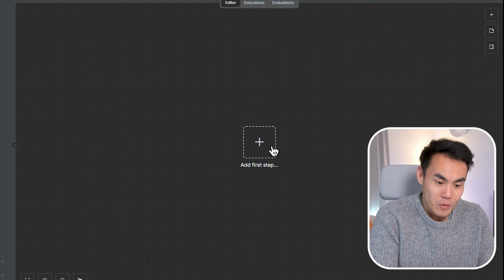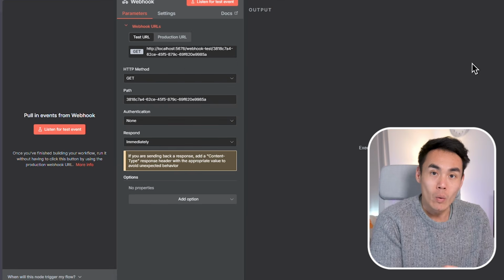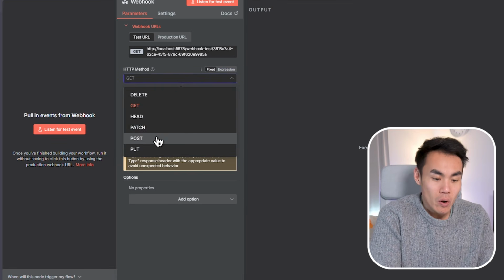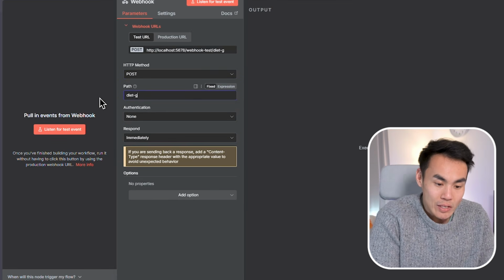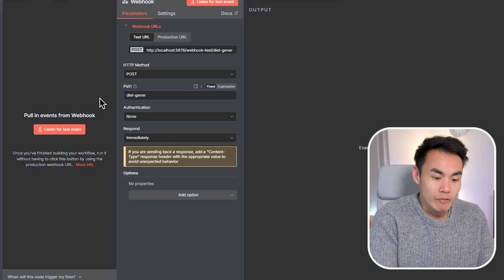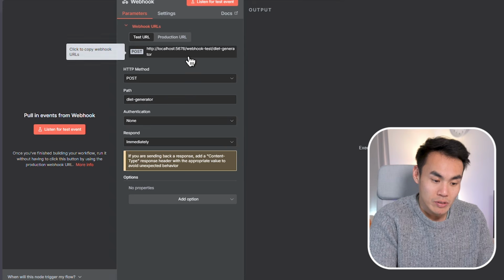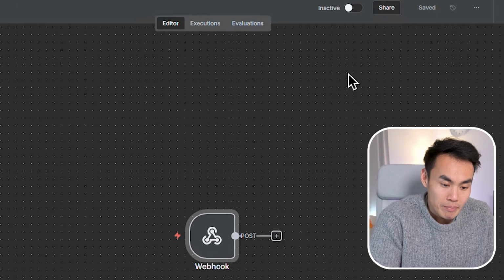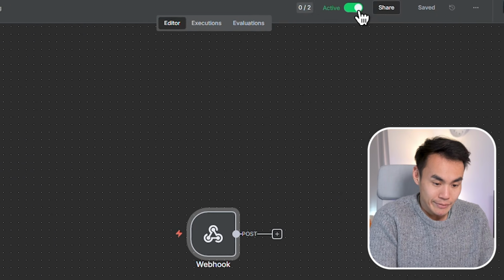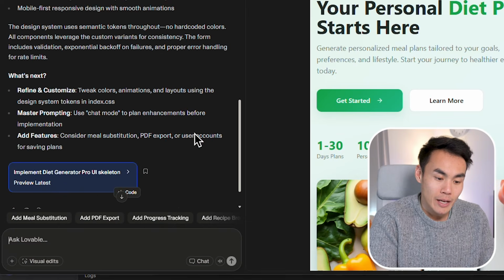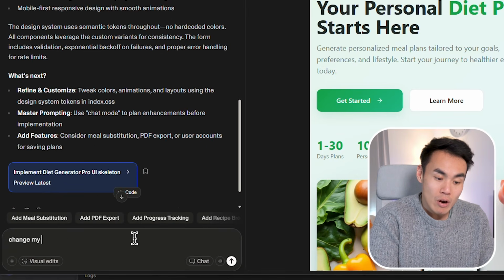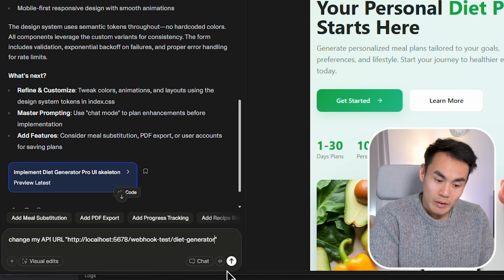Now that the front-end form is ready, let's move into n8n, the engine behind your AI diet planner. We'll start by creating a new workflow and by adding a webhook node. Set the method to post and name the path diet generator. This webhook will catch the form data from Lovable whenever a user submits their preferences. Copy this production URL, make your workflow active, then go back to Lovable and type in the prompt. Change my API URL to the production URL that we've copied earlier.